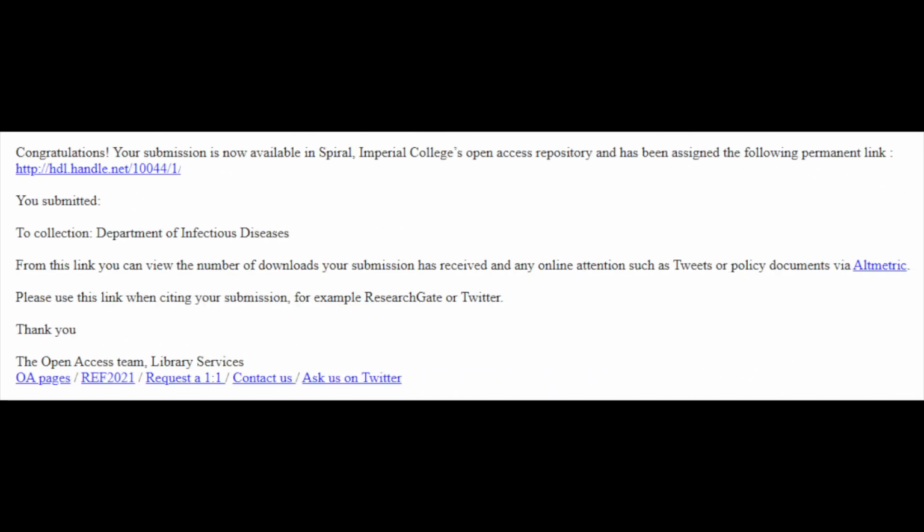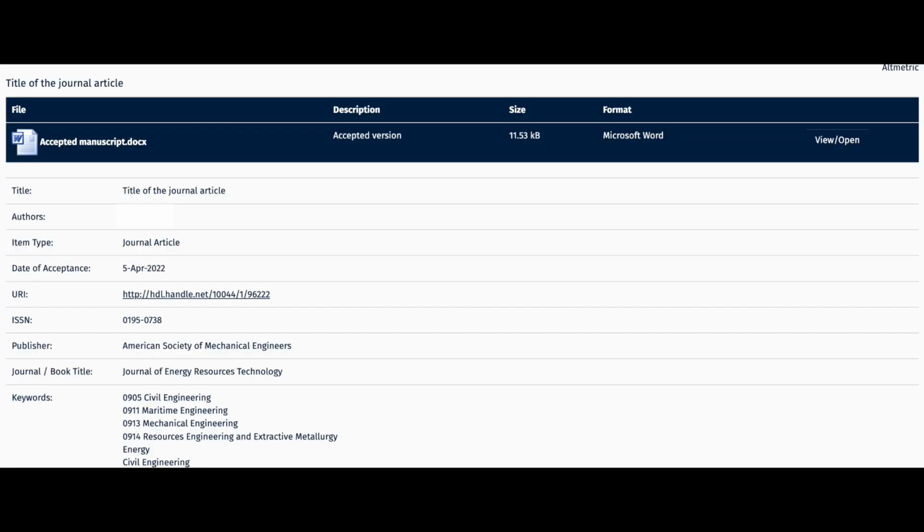You will be notified of your paper's successful deposit in Spiral, and you will also be contacted if we need any further information about your paper in order to process it. Your paper will then be made public and available for download from Spiral.